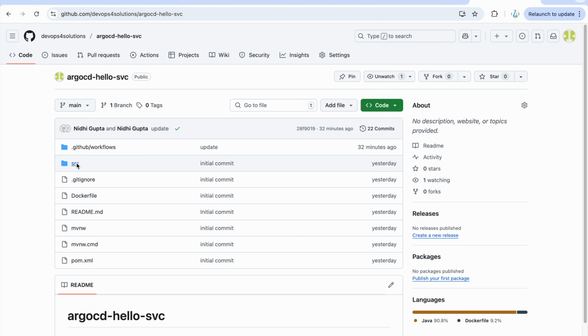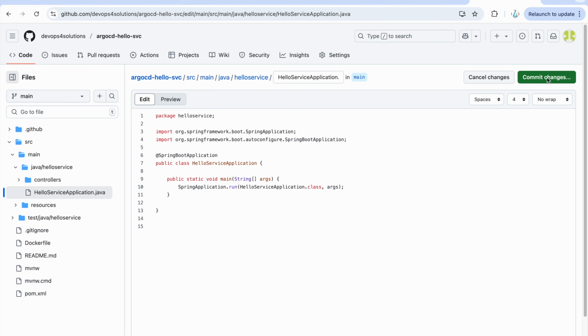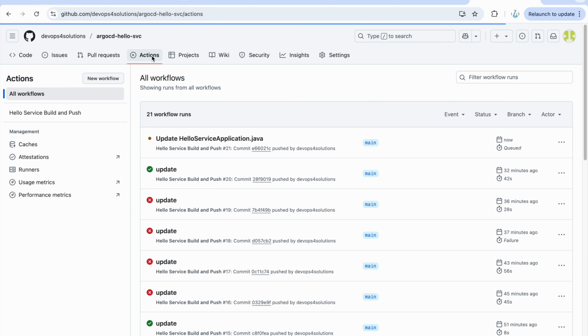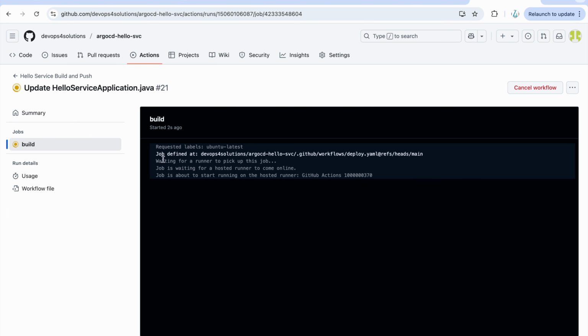So now let me just change anything. I'll just change anything in the code. So I'll just put it there, commit changes. And now you will see that this is running. It will take a little bit of time and then it will push the changes there.